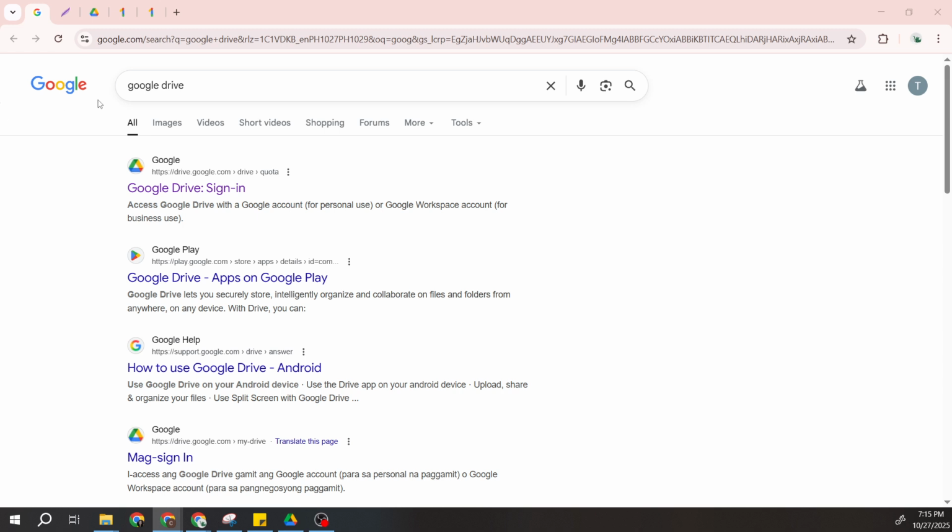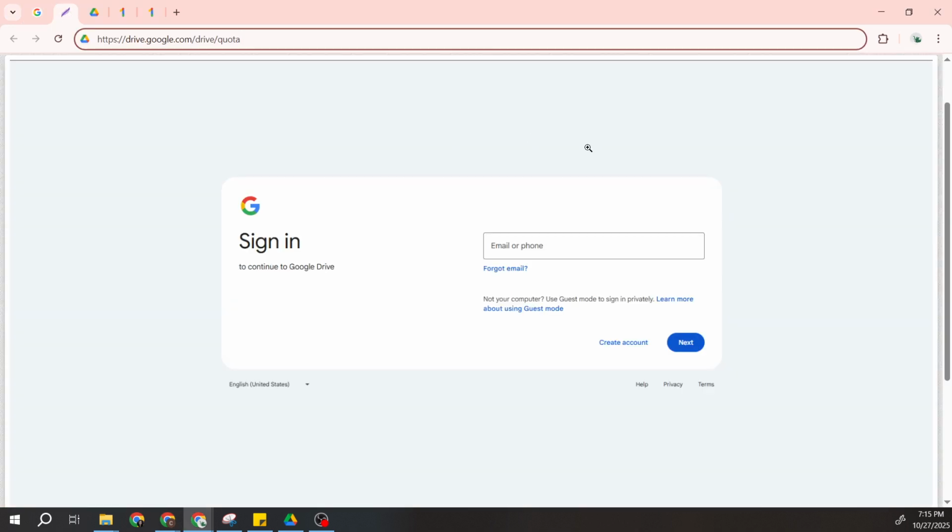First things first, you need to open your preferred web browser and navigate to Google Drive. You can do this quickly by typing Google Drive into your browser search bar. Once you've done that, look for the link in the search results with the URL address drive.google.com/drive/quota. Clicking on this will direct you to the specific page where you can manage your Google Drive's storage quota.